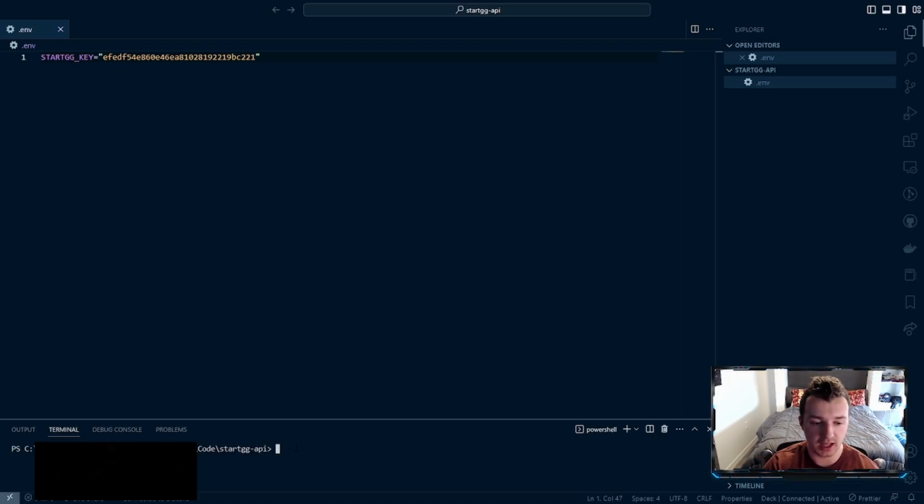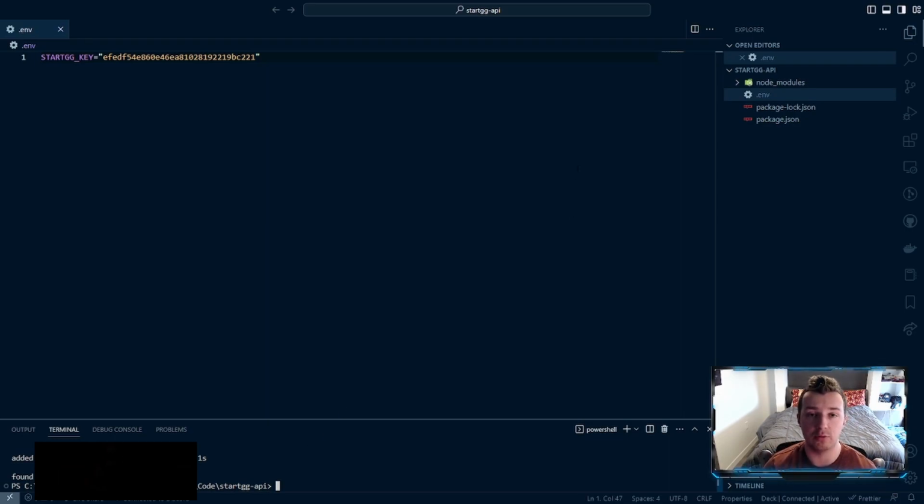Now what I'm going to do here is say npm install dotenv. This is going to allow us to have the code package for the env file. That way in our JavaScript file, we are able to parse this key here, and we're able to use it throughout our code. Now this next step is going to be really important.